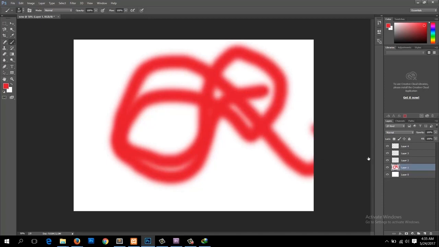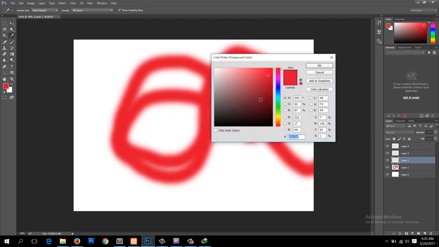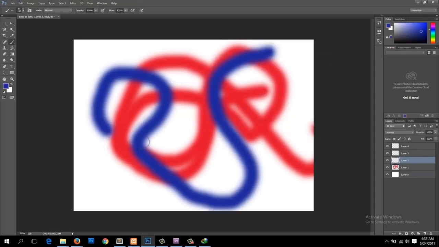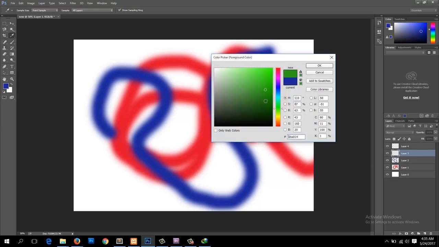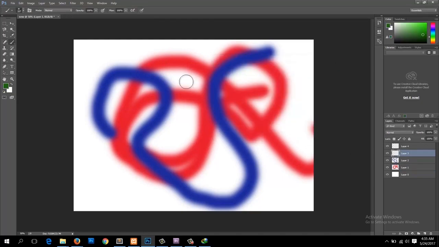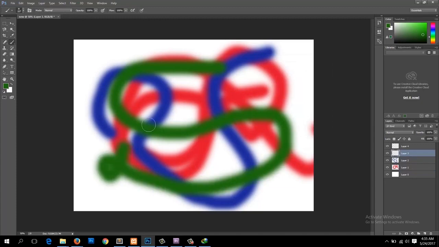Can select layer 2, then change the color, maybe blue. You can see the layer that is on top will be the layer whose contents appear on top of the layer below it. So if I go to layer 3, change the color maybe to green, and draw, and see.